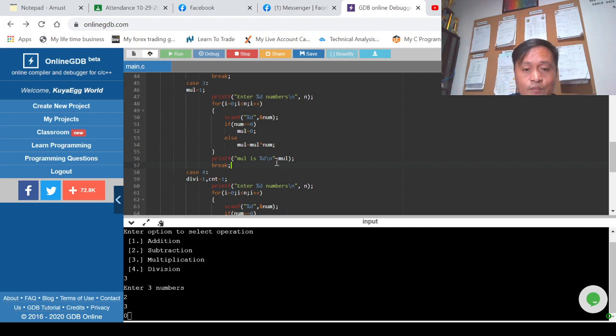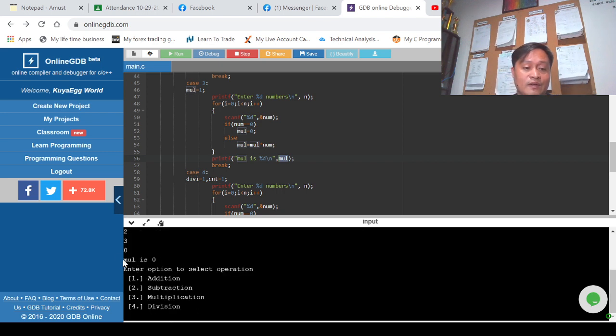Printf, mole is... how much is our mole? Our mole is 0, right? So when you press enter key, the value is 0, which is correct, right? 2 times 3 times 0 is 0.